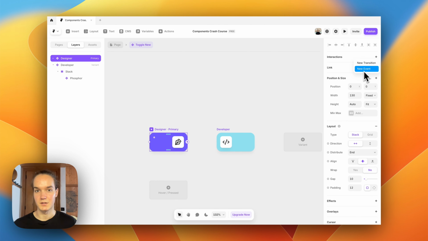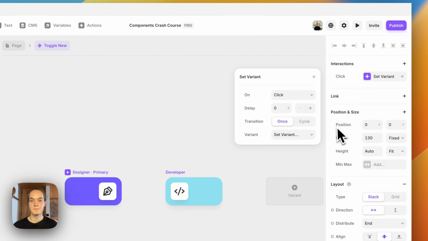For now, you don't have to worry about events. Events are something you will rarely use. At least I never use them. I don't use them in most projects. So for now, let's keep it simple and let's go with a new transition.